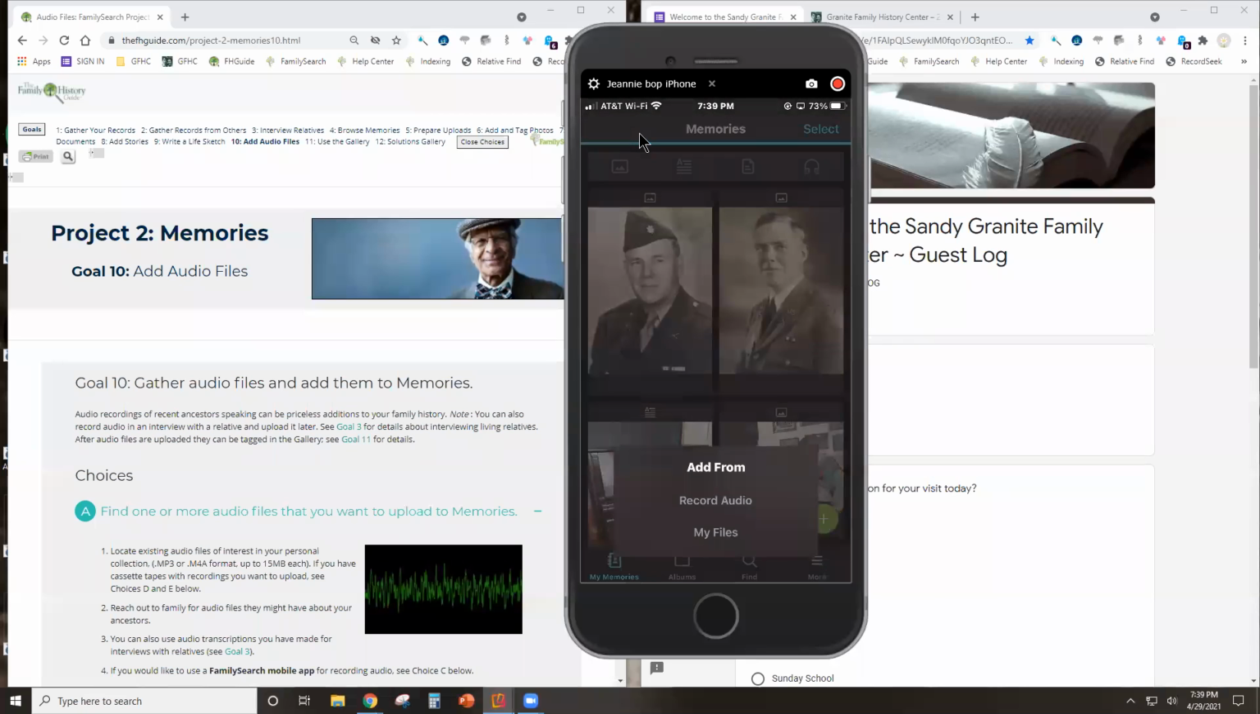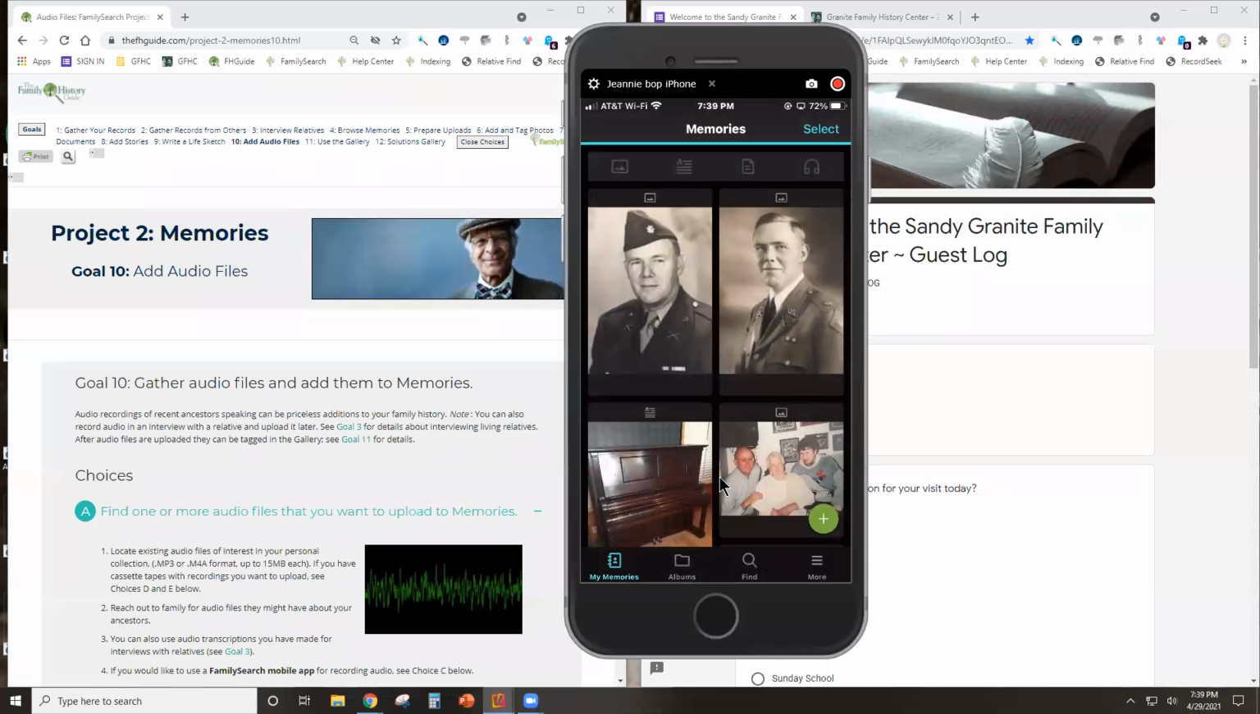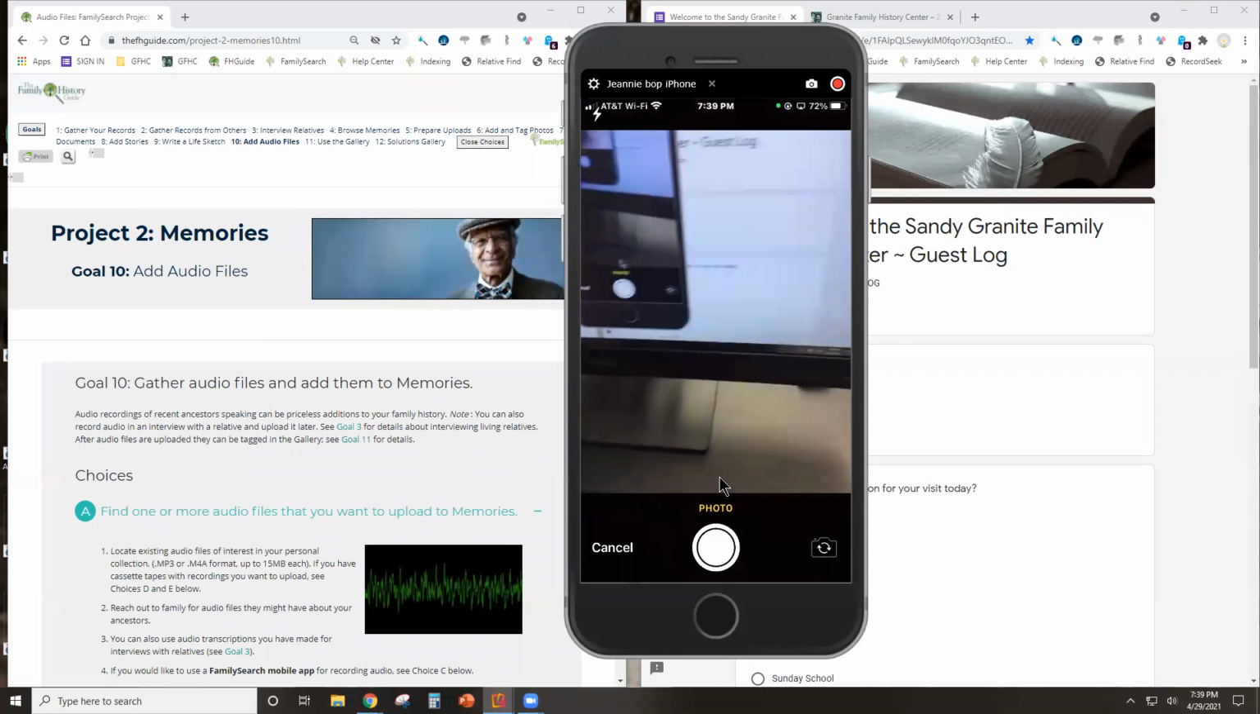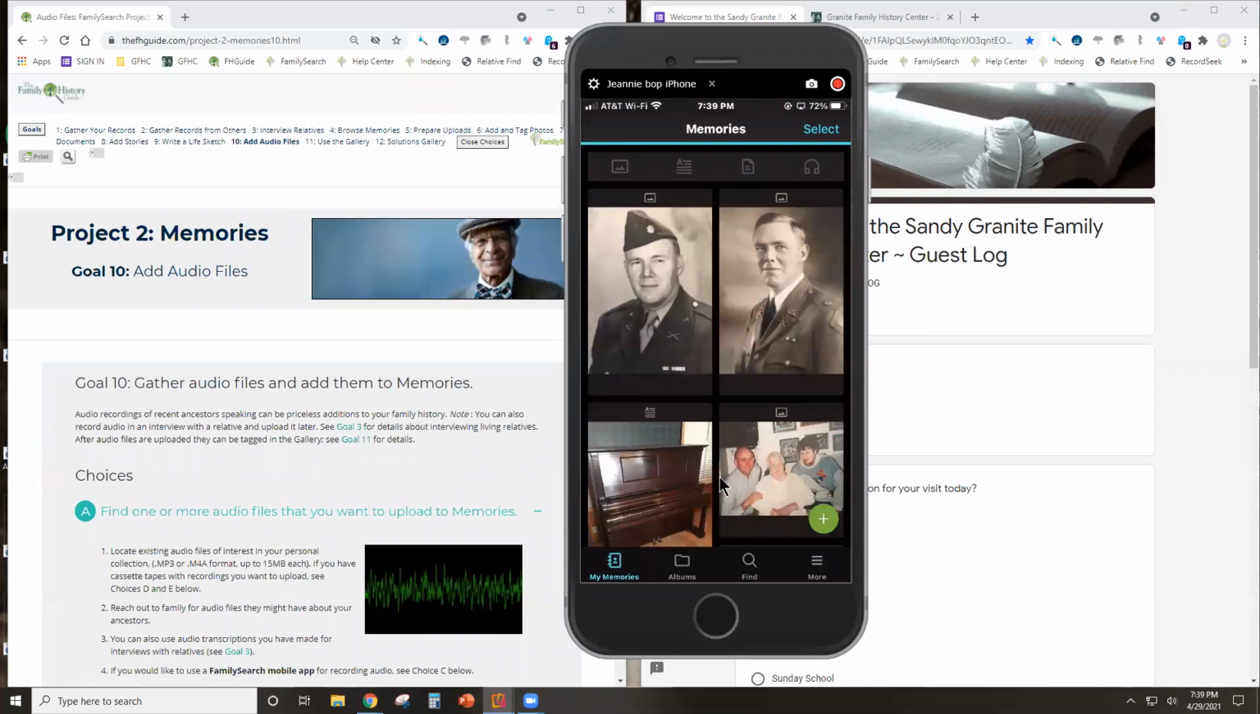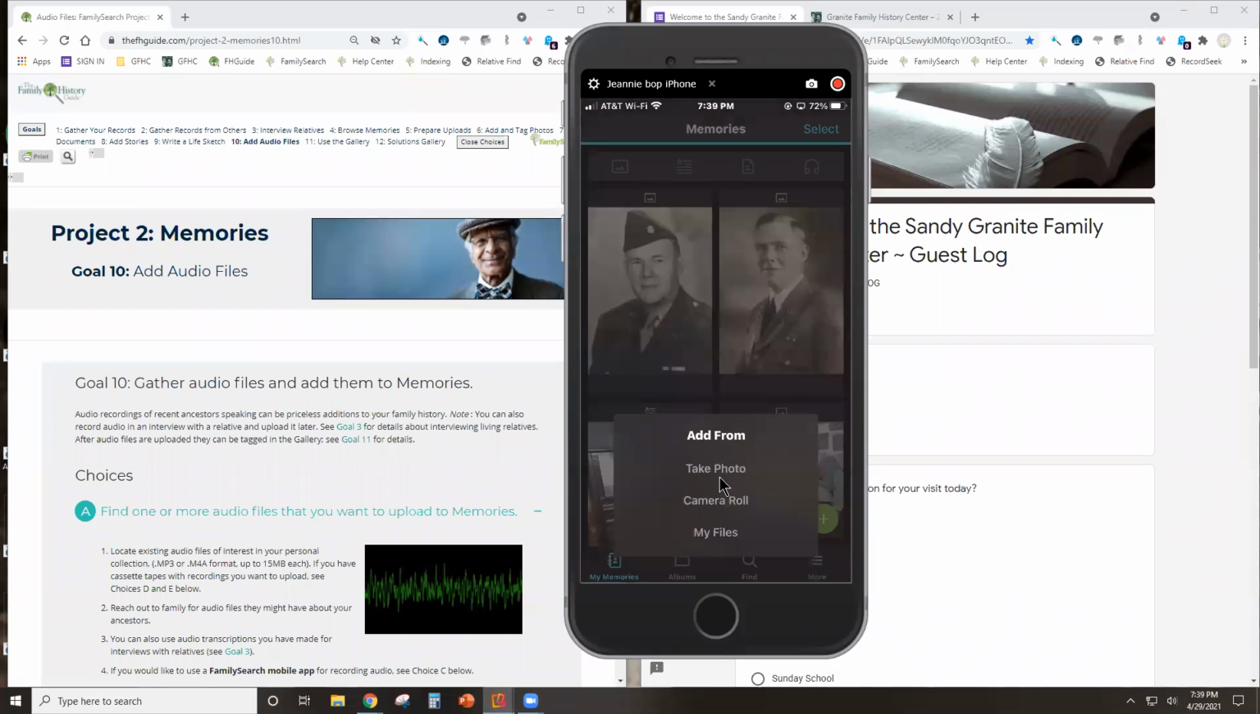Then I can do my audio, so I can record. If I have my mom handy and she wants to talk about anything, I can put that in, and I can add it to a picture, or it can just be a PDF kind of, it goes into a file. Then add the photo. I can take a photo, which goes right to my camera. I can add a photo from my camera roll or from my files.